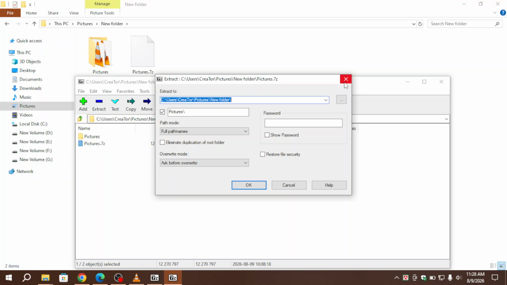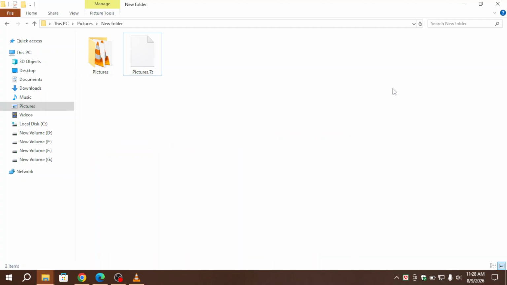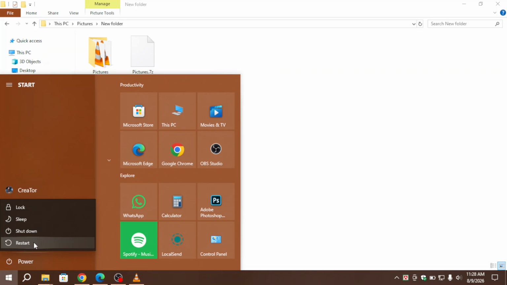Another possibility is that the archive or destination files are being used by another program. Close any applications that might be accessing them. You can also restart Windows and try the extraction again. A simple restart can clear temporary file locks.